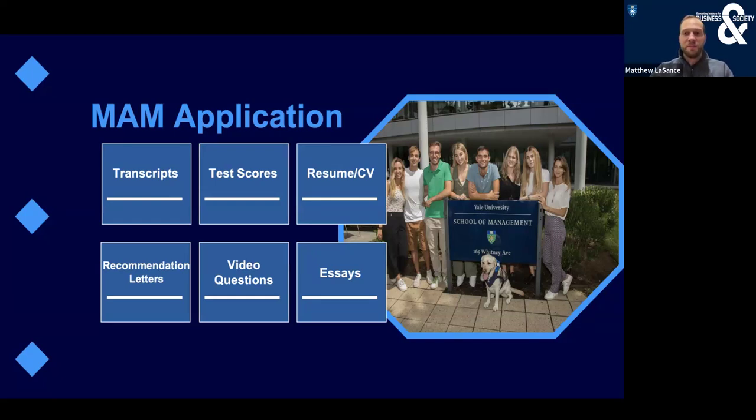We try to take a holistic approach and really look at each piece of your application and weigh it as its own. We don't want to overvalue one component of it because we understand test scores are just one example of who you are. Your resume is one example of who you are. Your video questions. Each piece is going to help put together this puzzle to really allow us to see the best version of you via application. And then potentially in an interview, get to talk even a little bit further and learn more about you and your interest and passion for this program.